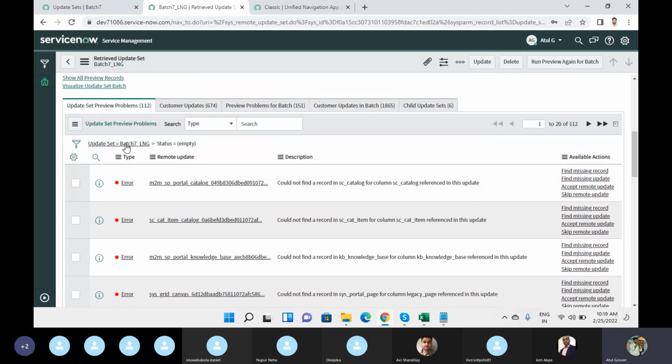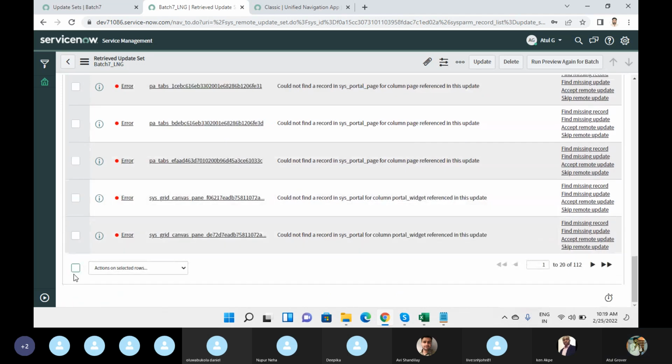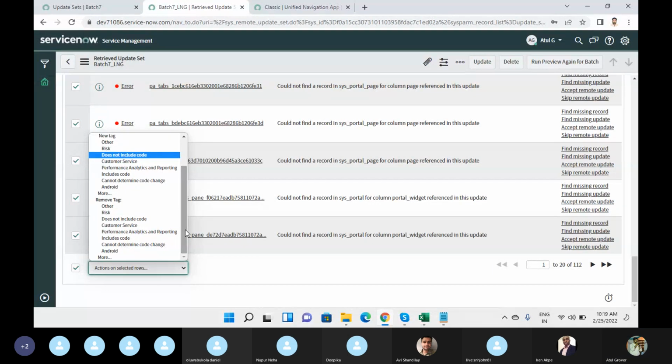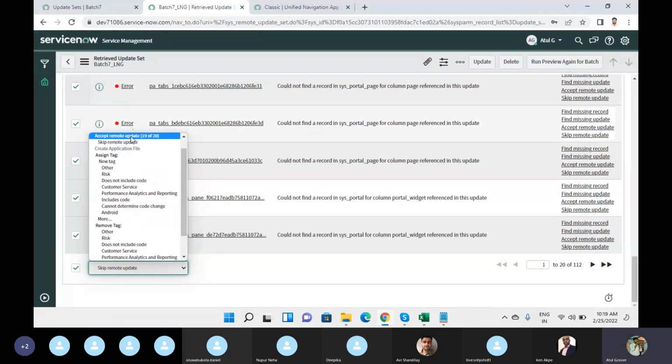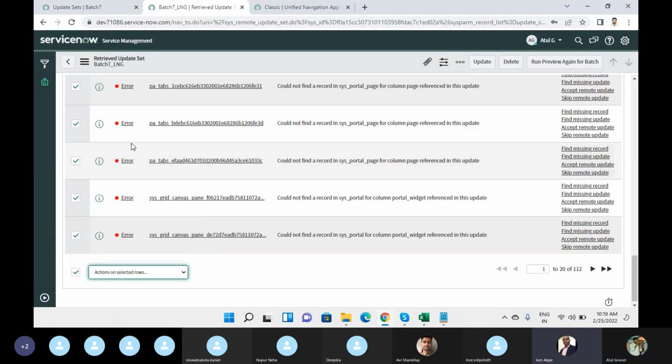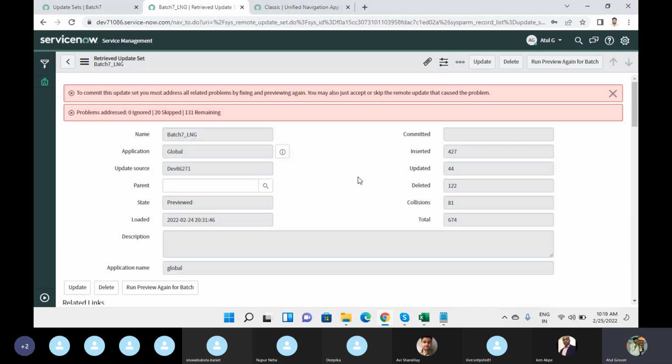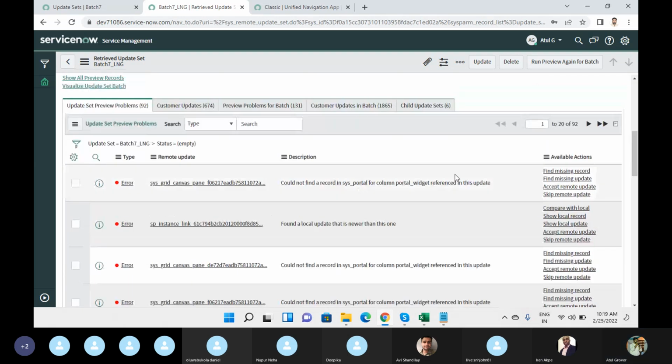Let me do one thing. Let me open it, or let me click all of this here and click here, because I'm an admin, so I can do this part. But I can say skip remote. Is it there or not? This one. Let me click on the skip remote update. So now something has been reduced. So now 92 only.